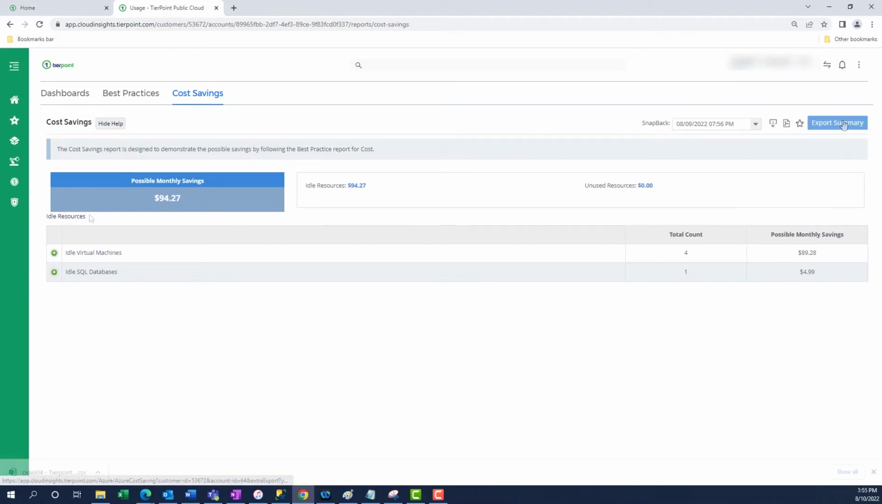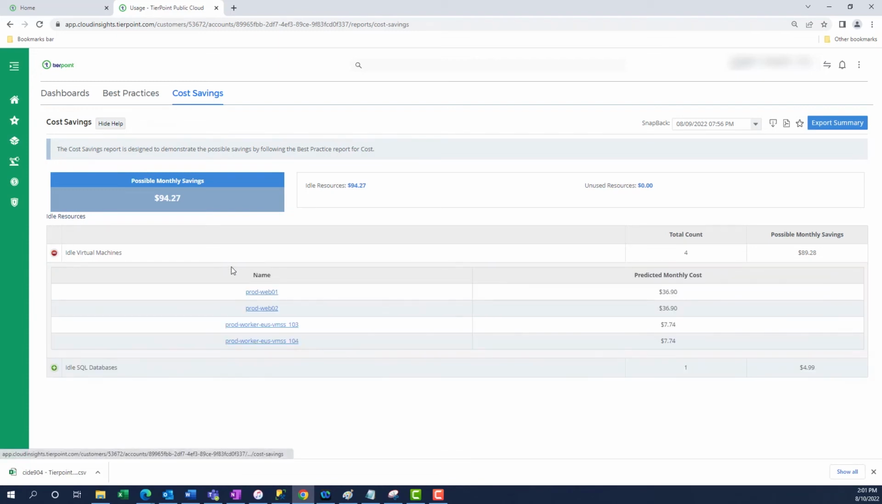The Bookmark icon will save the report as a favorite, and the Export Summary button will download the report as a CSV file. The Idle Resources panel will list the resources that are currently idle. Selecting the plus icon will expand the panel to display detailed information about idle resources and what those individual resources are costing the customer. In addition to idle resources, the Cost Savings dashboard will alert users to unused resources in a similar panel.